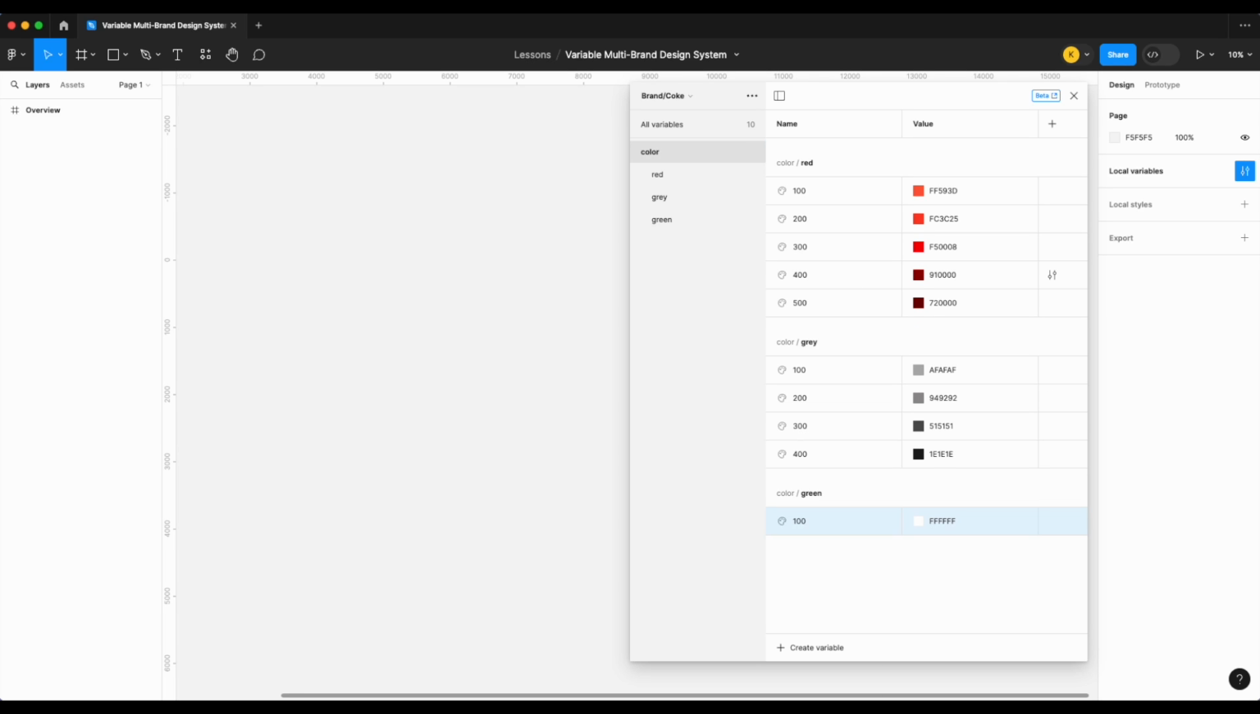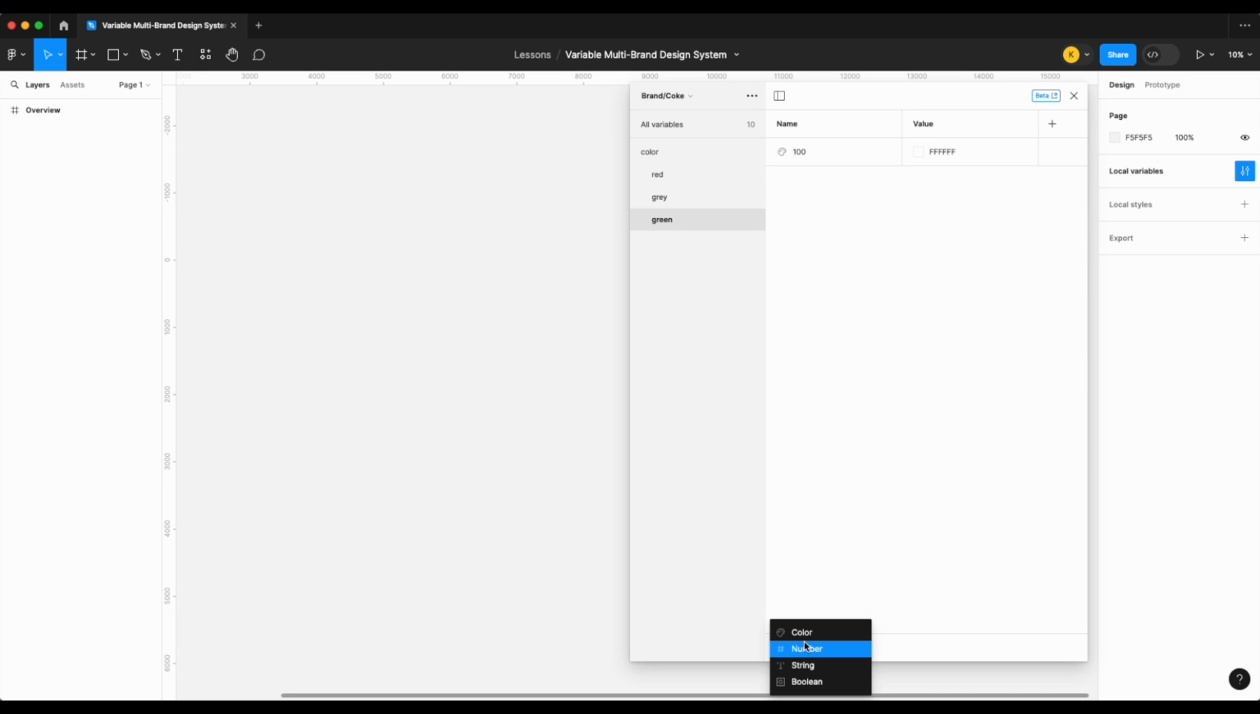So this will be our green 100. Let's go into our greens. This will be our 200. This will be our 300. This will be our 400. And this will be our 500. So 500 will be our 194, 10E.